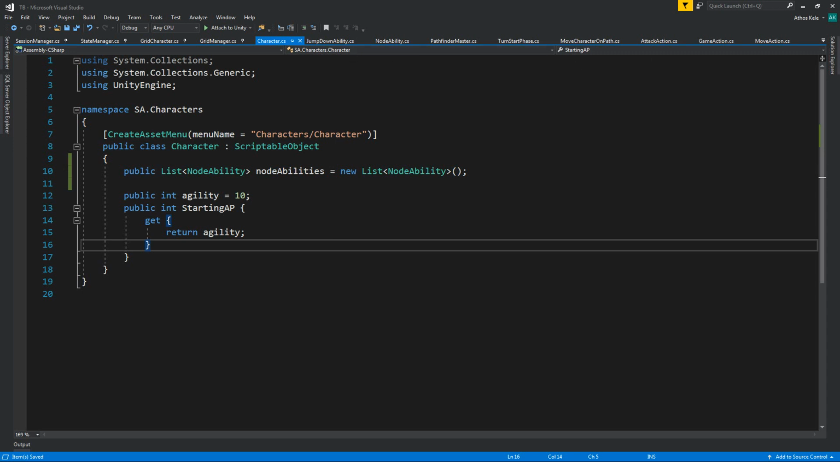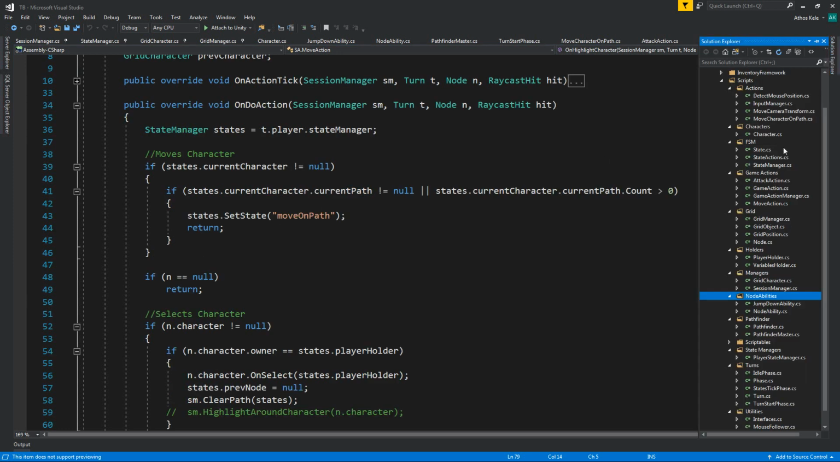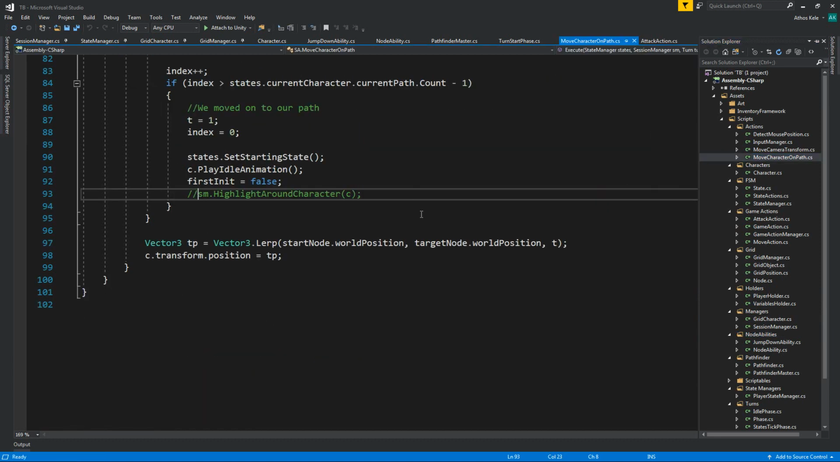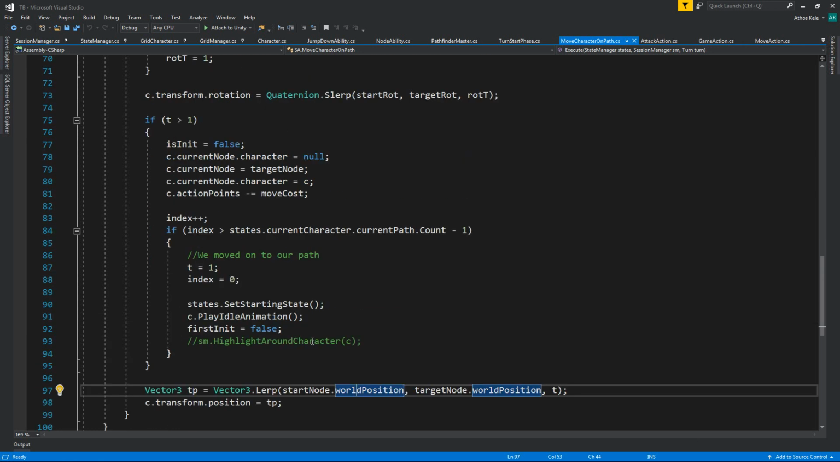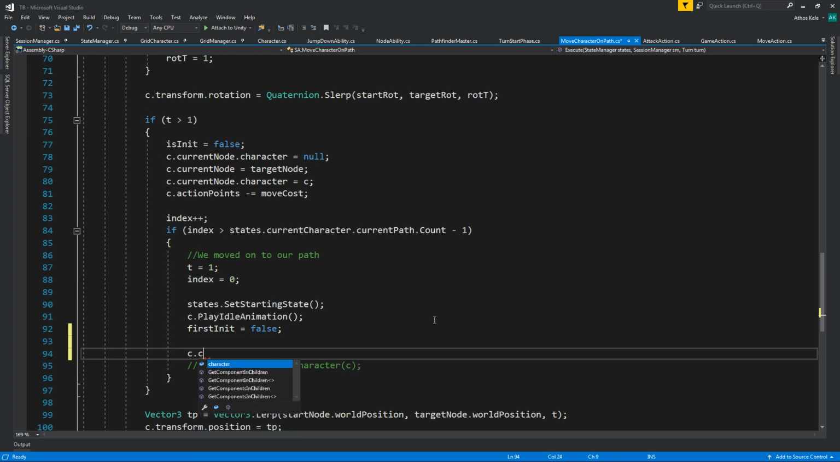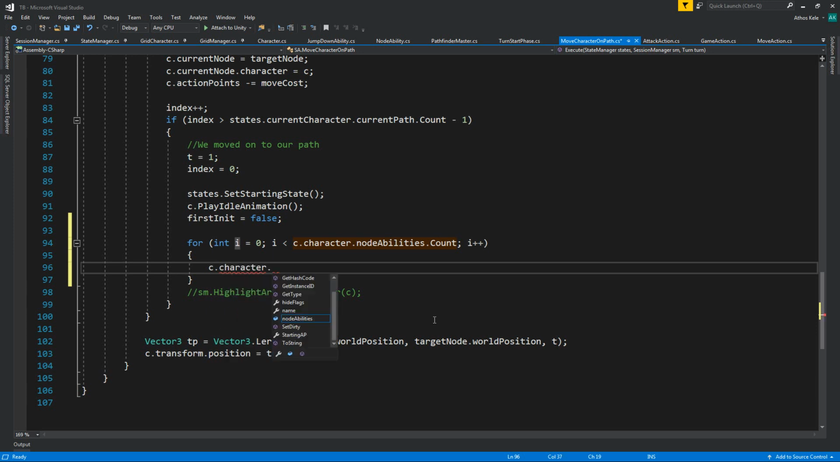So on the move action, let's see where are we moving, or on the move path, it's a state action, so we can just go onto actions, move character on path, and when we are changing a node and when we are reaching the final node, so this one, we're going to go through character, we're going to do a for loop, and we're going to say c.character.nodeAbilities.count, c.character.nodeAbilities.check, check if ability is valid. The node is of course c.currentNode, grid character will be c, decision manager, I think we have it above, and we do, and we're going to add that.